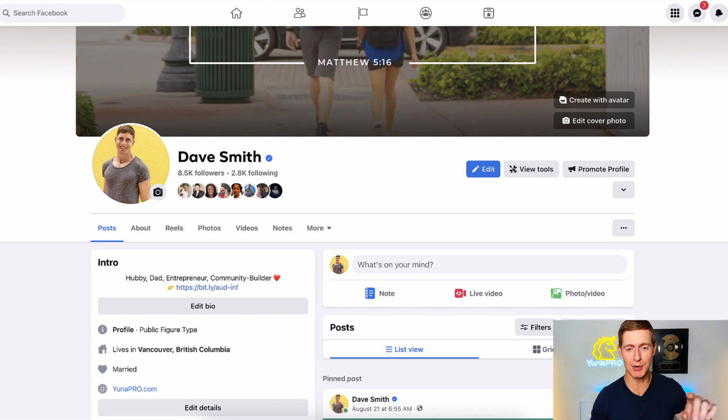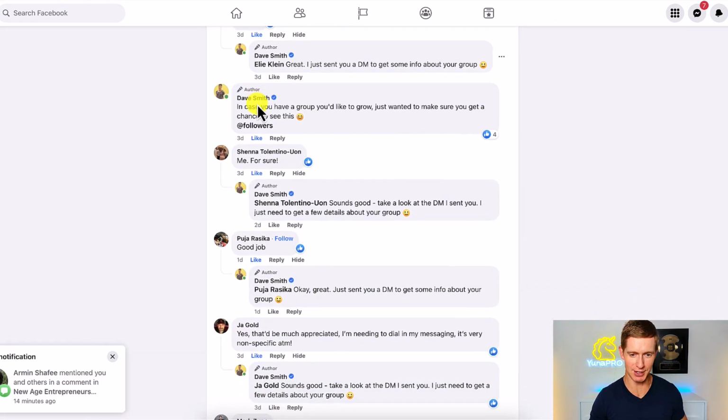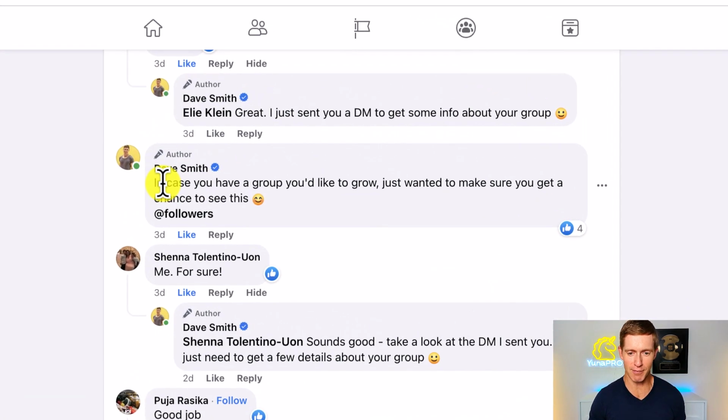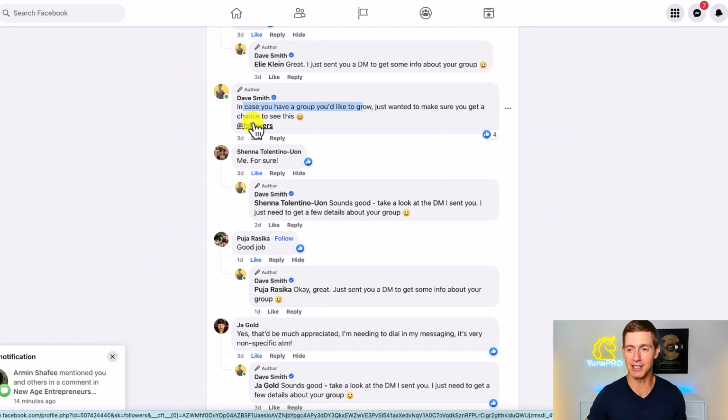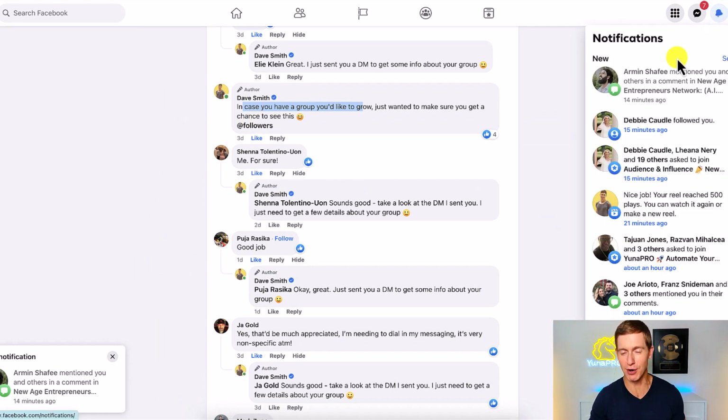I'm gonna go back to the post we just looked at, and in the comments, you'll see right here, it says, in case you have a group you'd like to grow, just wanted to make sure you get a chance to see this. And then I used @followers. Again, this is going to send a notification. Everyone who follows me is going to get a notification saying, Dave mentioned you in his comments.